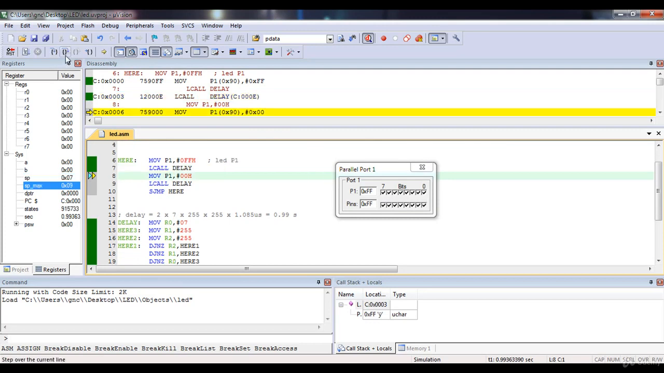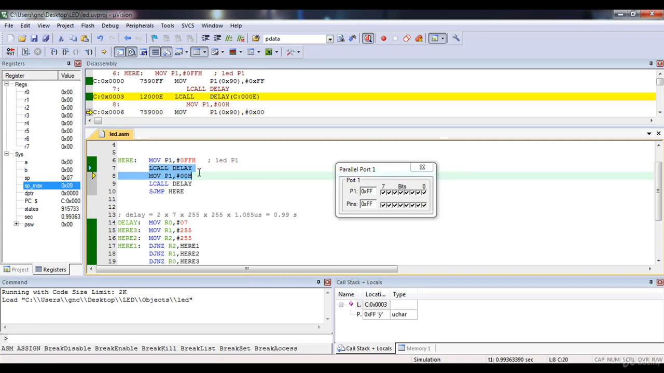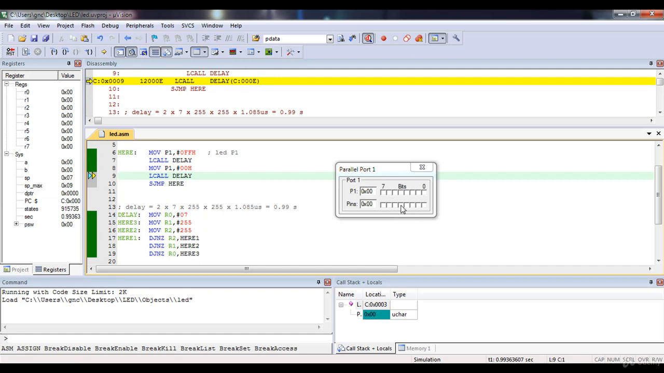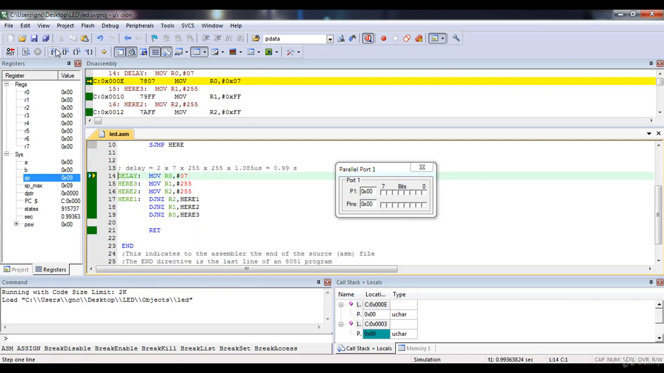Then call delay. Here using the step over button, I am not going into delay. So if I want to go into delay, I have to use this button. So now when this particular instruction gets executed, you can see logic 0. Now let's say I want to go to the delay subroutine. In that case, I will use a single step button and you will enter into delay.